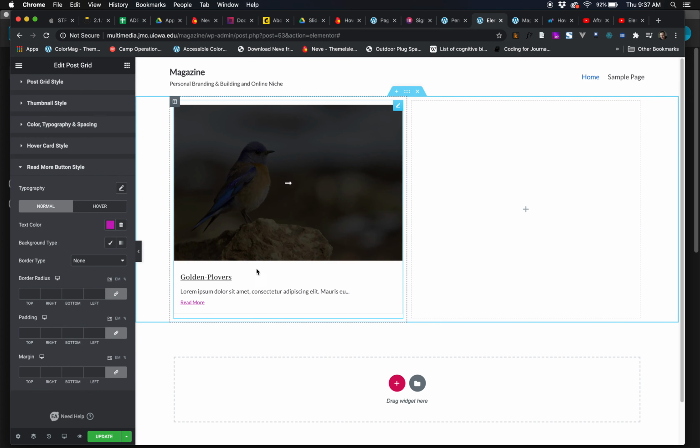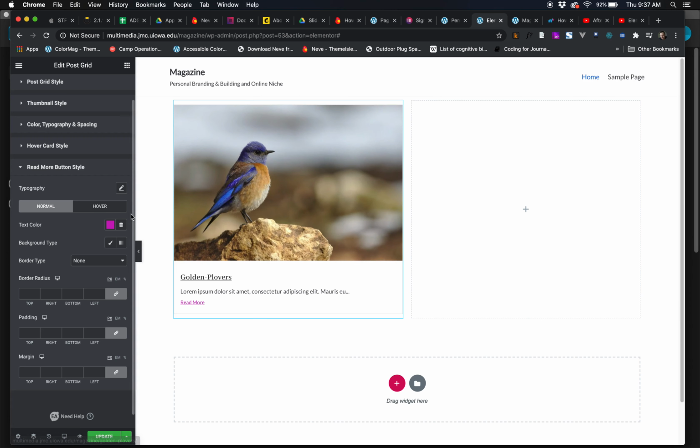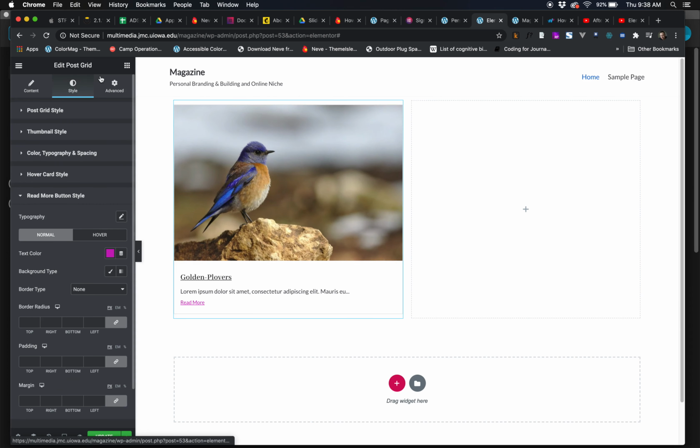So that's that. Now the pain is that you actually have to do that every single time that you use this element. Whatever, it is what it is, right? We're using free versions. We do what we do.